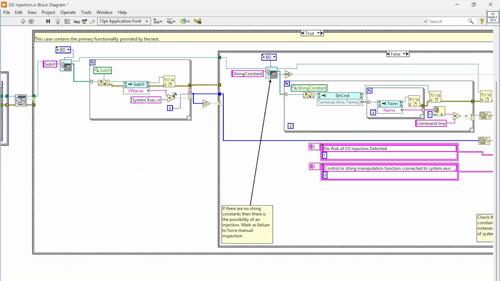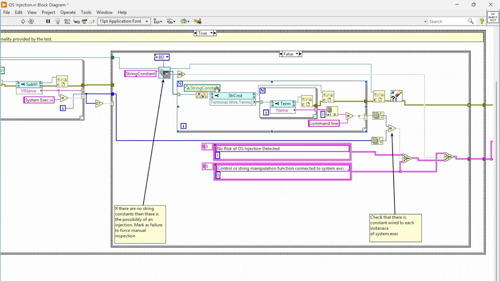But if this is used, we want to look for string constants. And if there are string constants, we want to see if they're connected to the command line terminal on system exec. And if they are, then there's no risk of an OS injection, right? Because it's just a string constant. It can't be manipulated. It can't be changed. So it's the only instance in which there is absolutely no possibility of an OS injection.